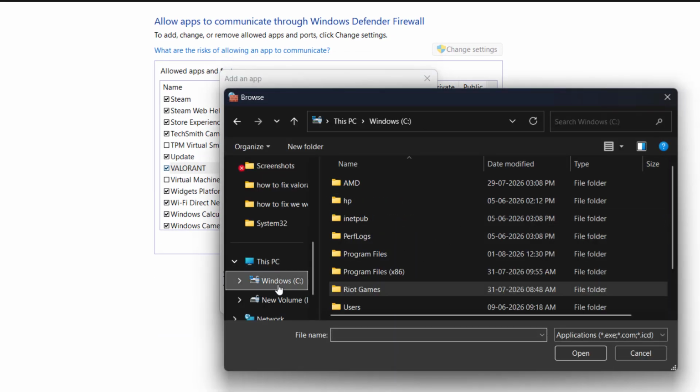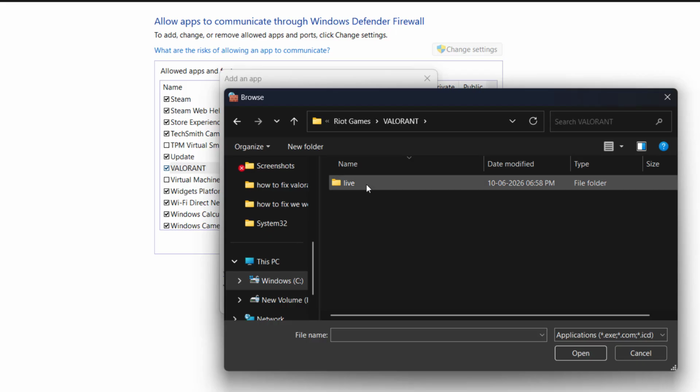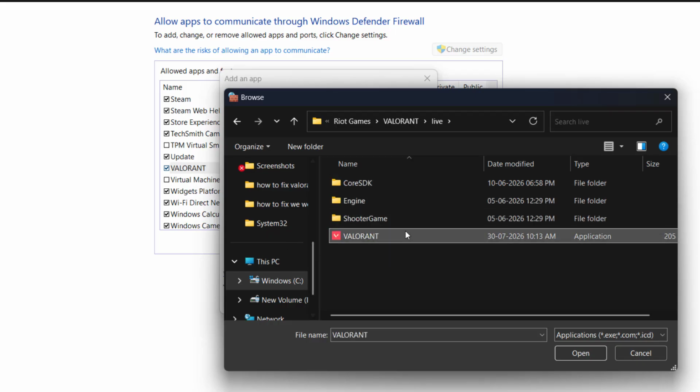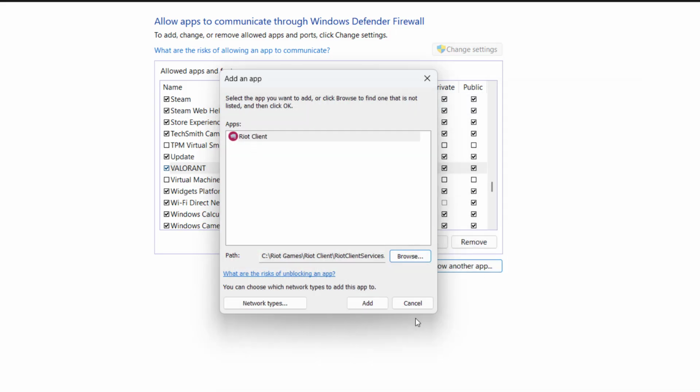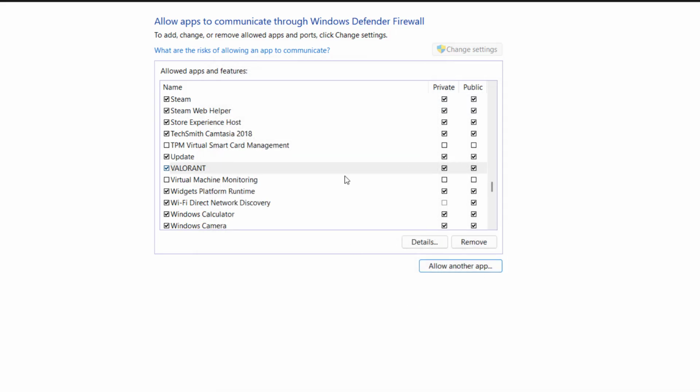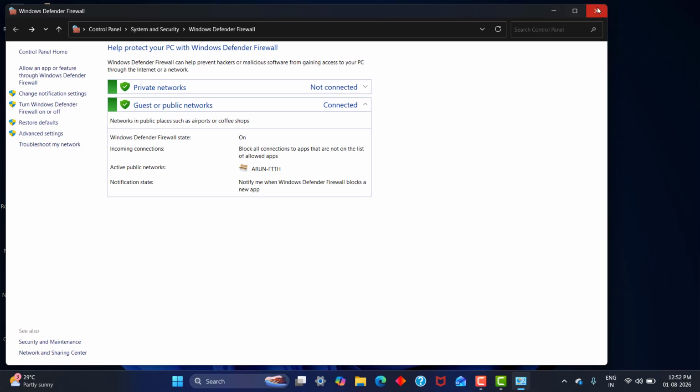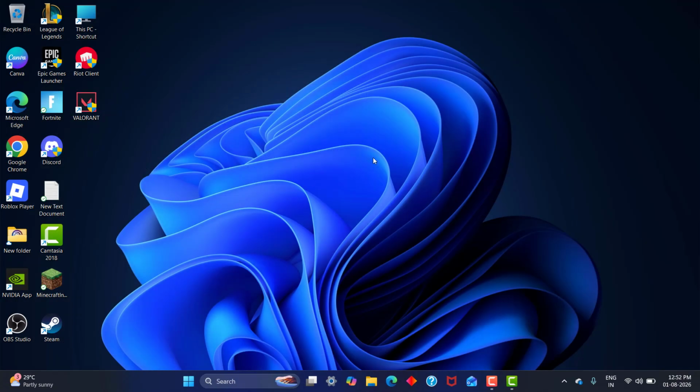Click browse. Go to C drive. Riot Games. Valorant. You get the Valorant application. Add it. Go to Riot Client. You get the Riot Client application. Click add in the bottom side. And make sure both private and public are enabled. Close it and move on with next step.